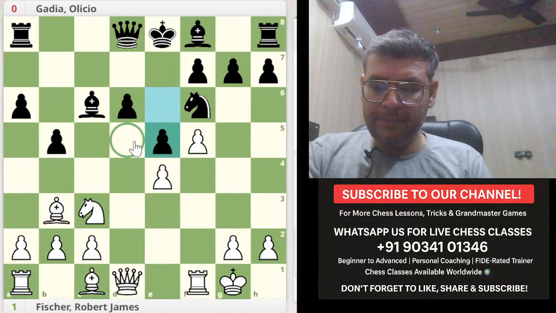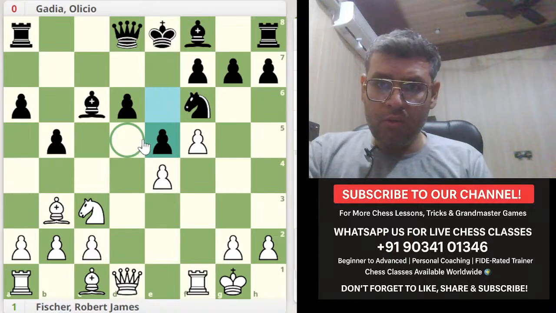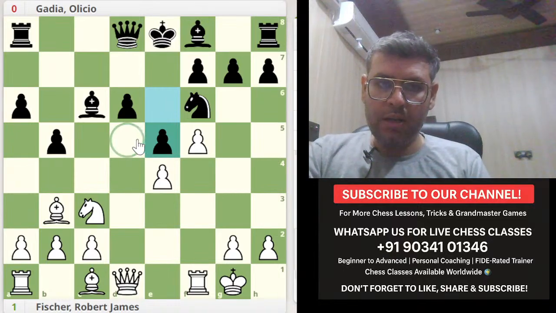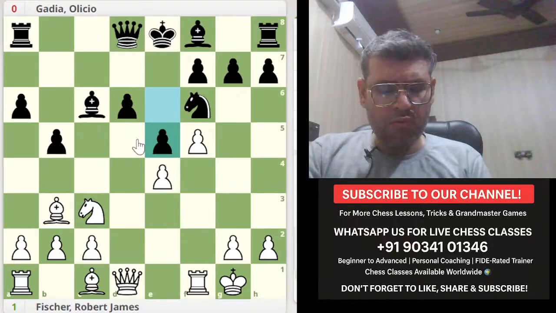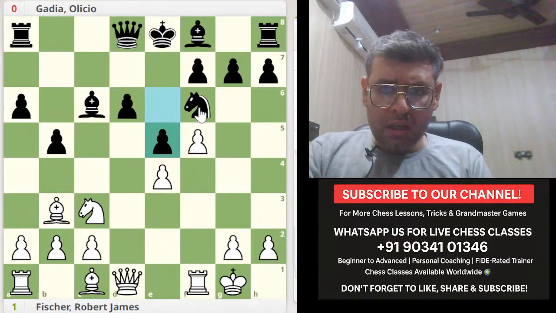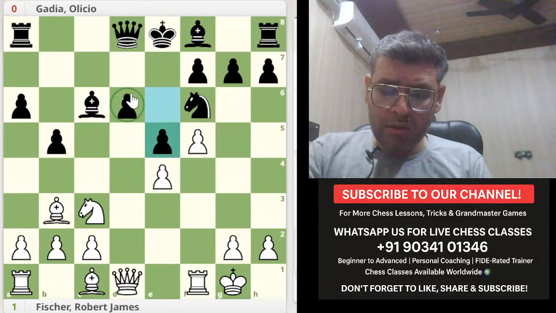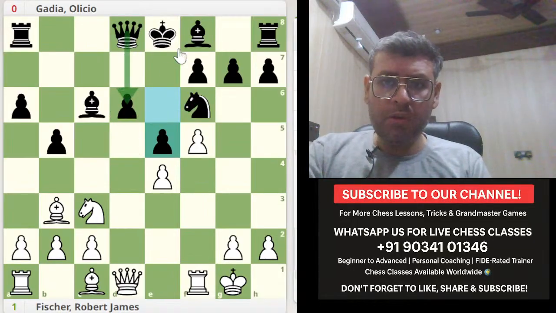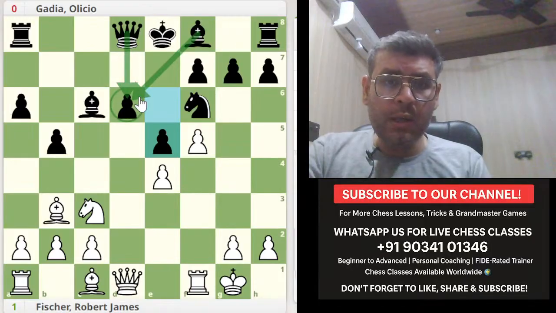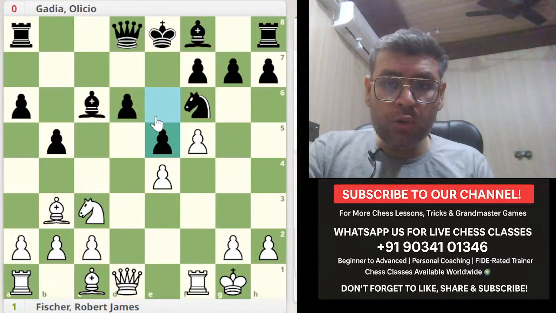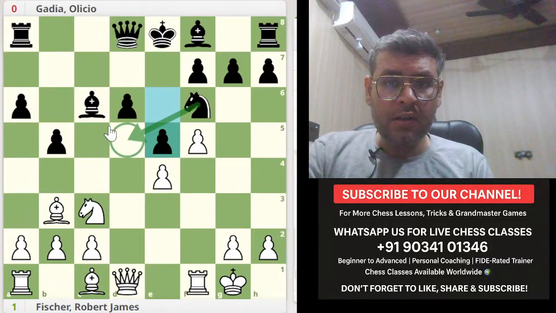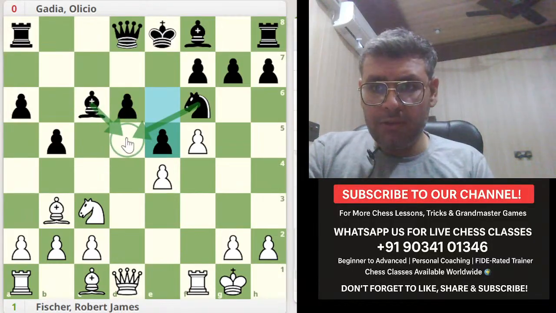Can you tell me? Queen. How is the queen protecting this weak square? Because look, it's perfectly lined up. No. If you see, this knight is protecting this weak square. I am not talking about this pawn. The queen is protecting this pawn. The bishop is protecting this pawn. I am talking about the weak square. This knight is protecting this weak square. This bishop is protecting this weak square.